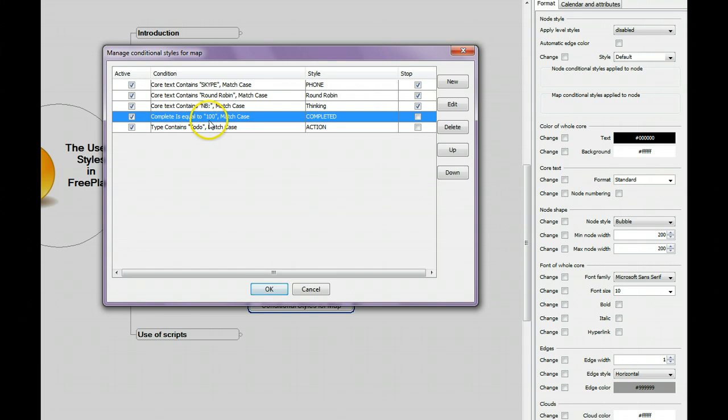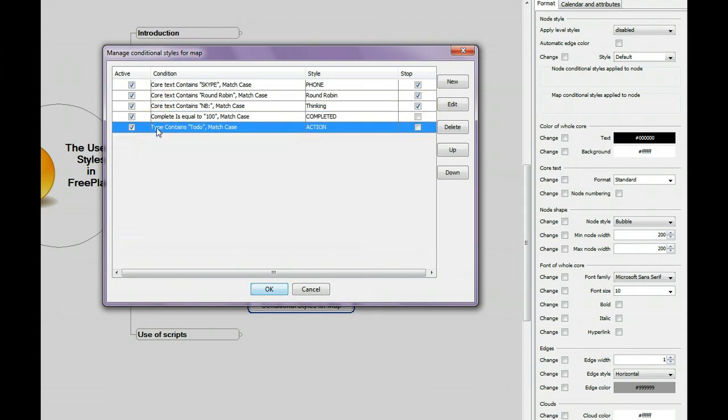But on these two down here, for example, if you encounter a trigger that says complete is an attribute is equal to 100, matching the case, which is going to be a text string, then use the completed style. But if the type contains to do, matching the case, use the action style. So one can undo the other or supplement it because these boxes aren't checked. You can make these conditional styles active by whether or not the active box is checked.